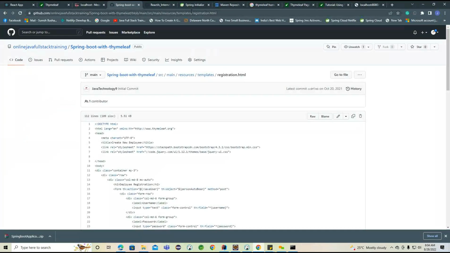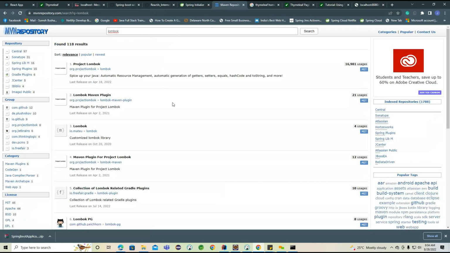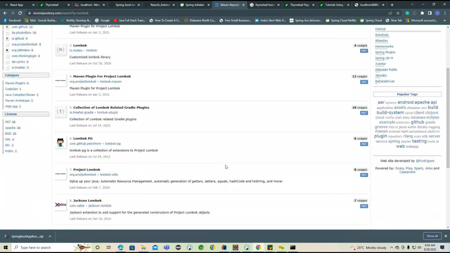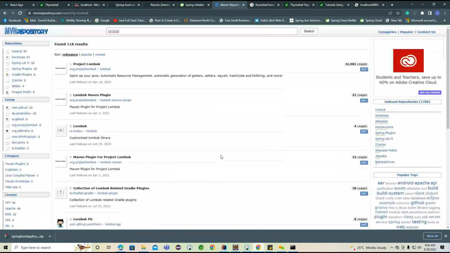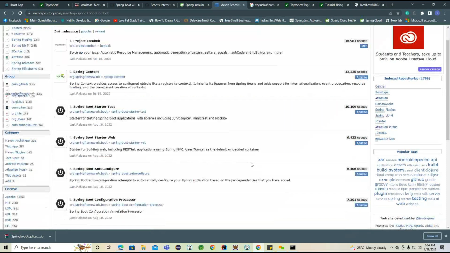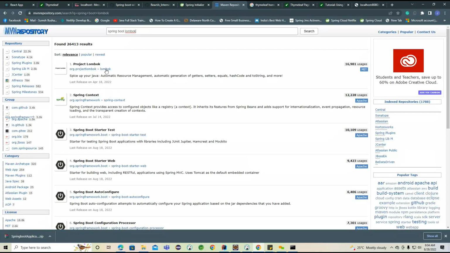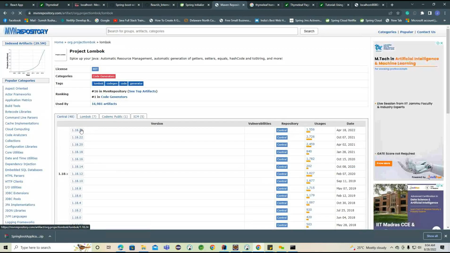To add this particular Lombok here, first we need to go to the same Maven repository. You can add the Lombok library. Here we need to go to the Spring Boot Lombok here, not Lombok here. Let's see. Anywhere we are having nothing. Okay, I think it will use this only.